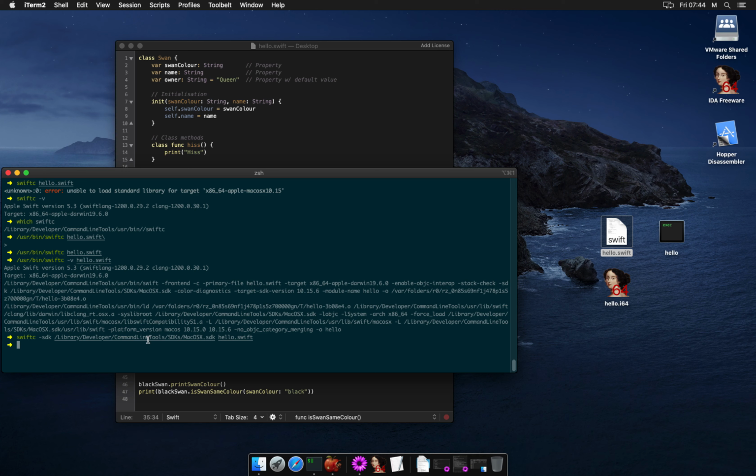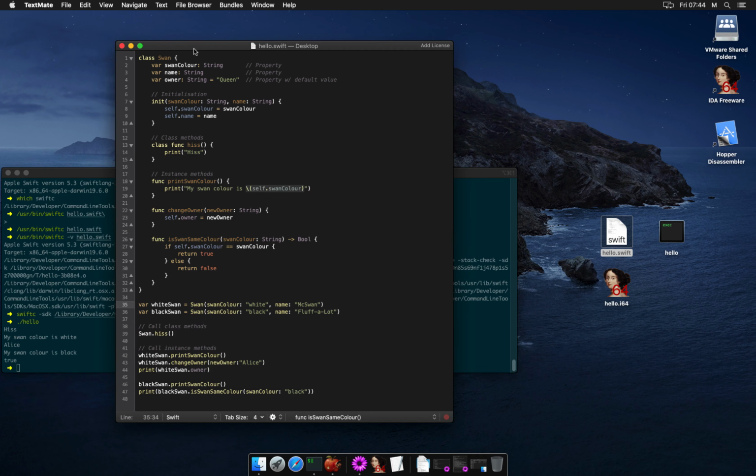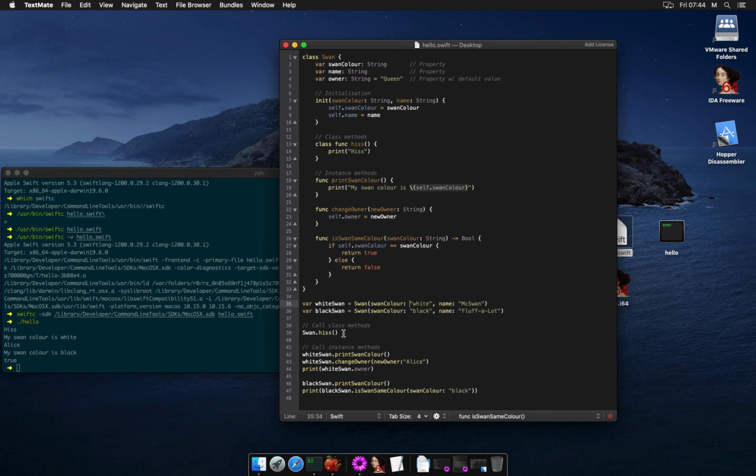Let's run it and make sure it works as expected. Looking back at the code, we have called the class method, which works the same for all the swans, and the output is printed here. Then we call two instance methods for the white swan, one to print the color and then to change the owner, and print the new owner to make sure it's correct. Finally, we call another method for the black swan, which is a method to check if it has the same color.